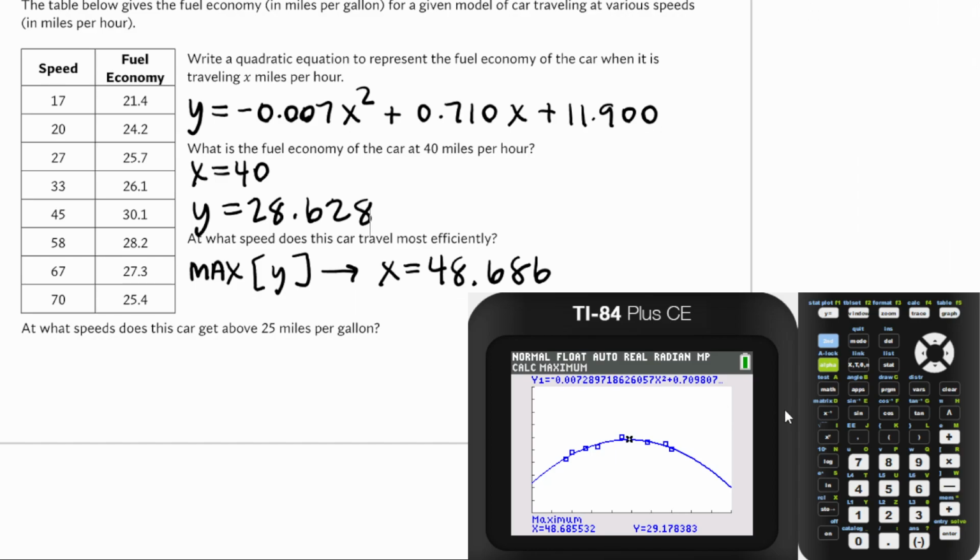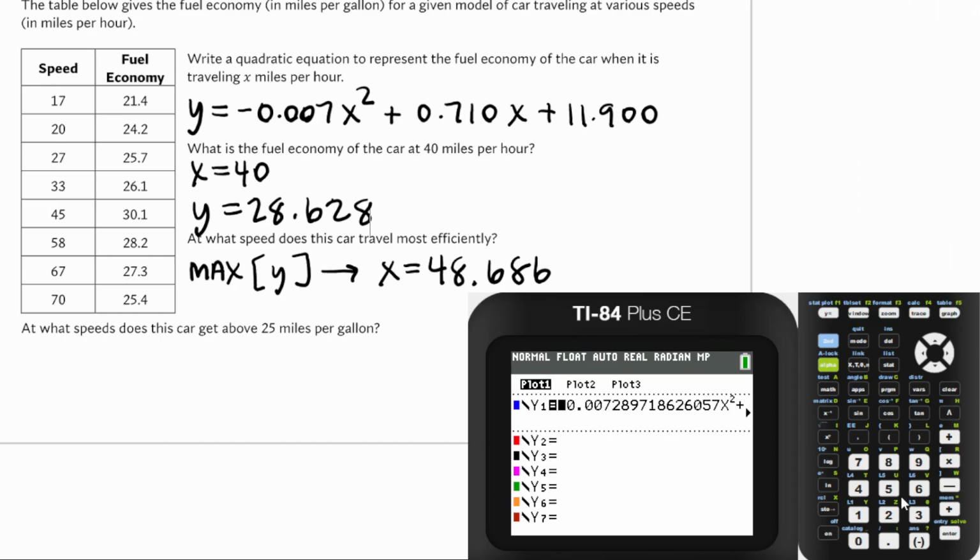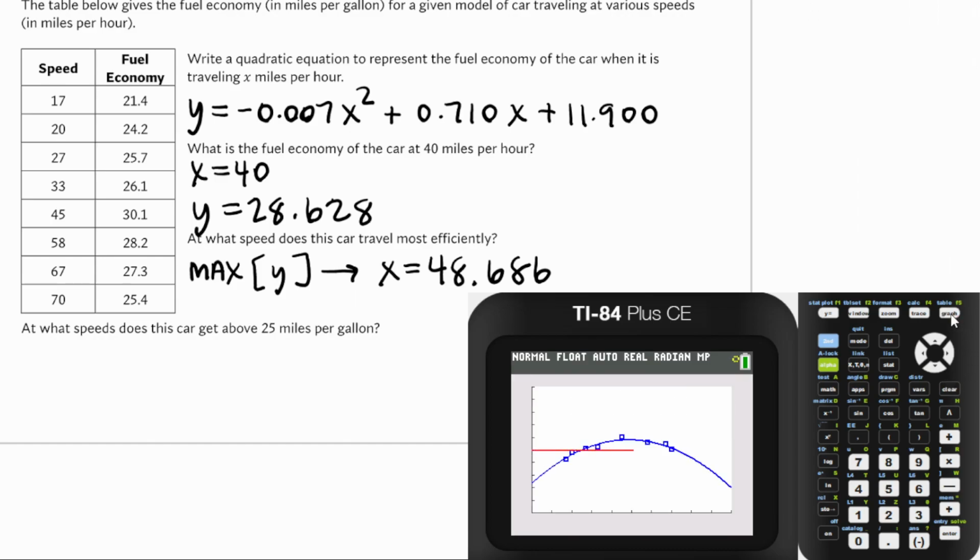And then at what speeds does this car get above 25 miles per gallon? Okay, well, miles per gallon, that's a y value, so we're just going to graph y2 equals 25. And then we're going to press graph. And okay, we're seeing two intersections. So we're going to calculate the intersection between blue and red. And this one we're going to have to be a little more careful. We're going to give a guess, and we're going to make sure we're closer to the intersection that we want. And so the first one would be, so y equals 25. That happens when x is equal to 72.627.